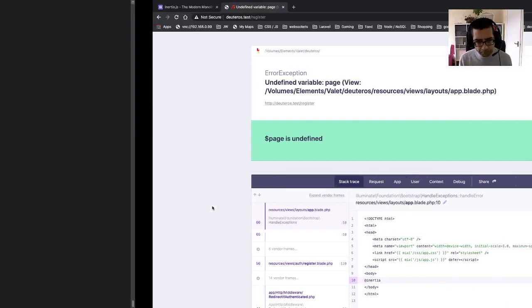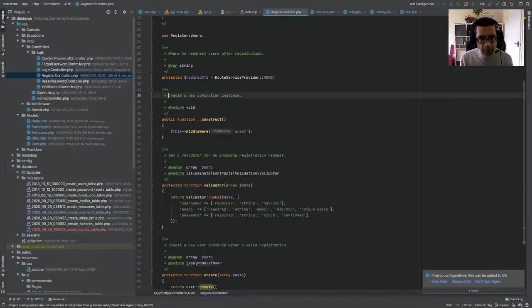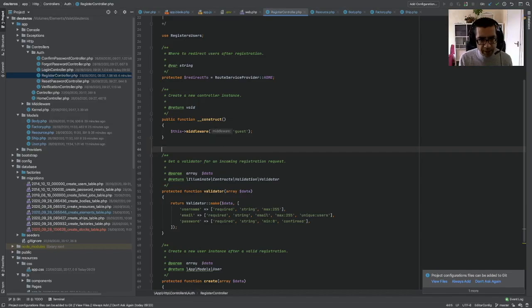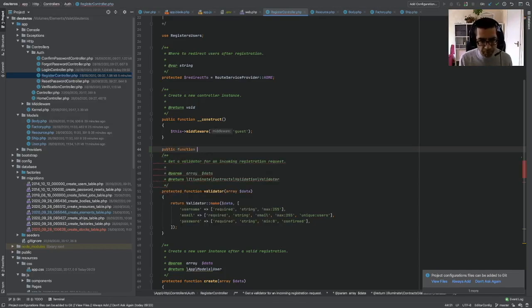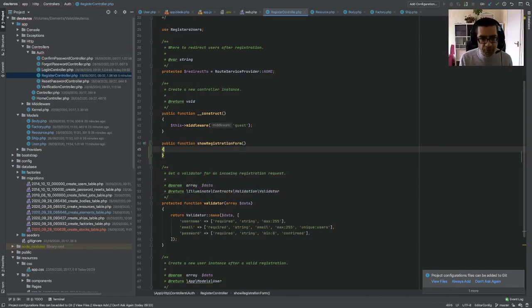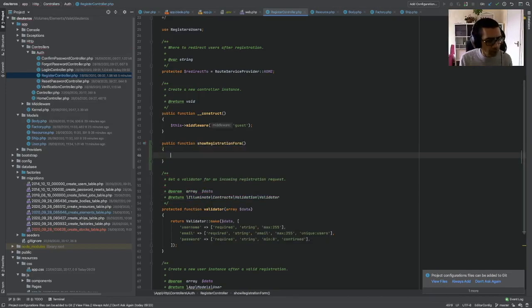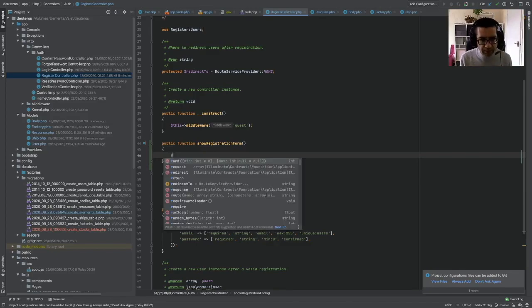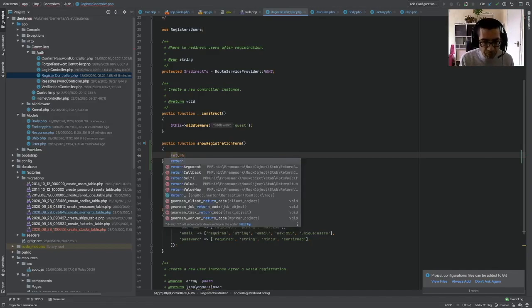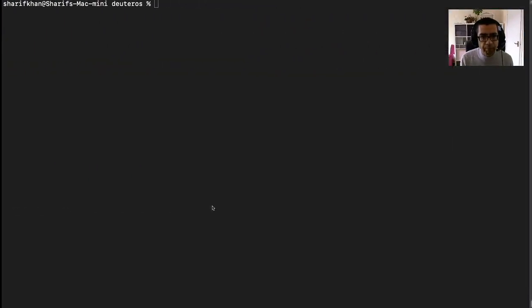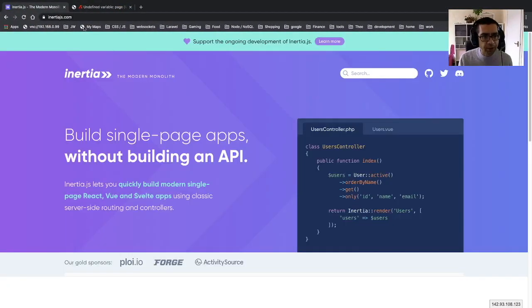So I was sort of on the way to creating an override function here, public function showRegistrationForm, and we do actually need to do this. But what we do is that this is where now the Inertia system kicks in and we start to do things differently than we would in traditional Laravel. So let me just write return, but then let me take you back to the web page we were looking at before when we were setting up server side.